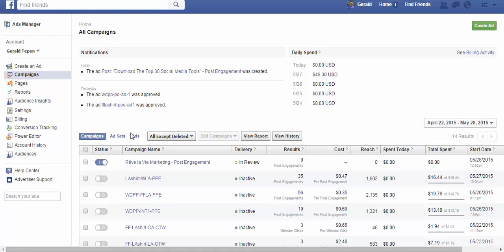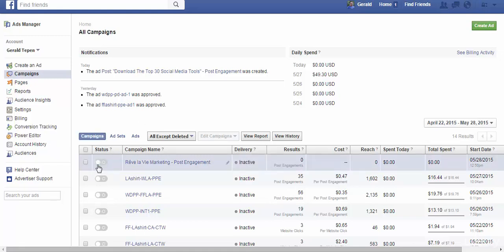And since I'm not actually going to run this ad, I'm going to shut it off right there, and you'll see that it goes to an inactive state. So that was creating an ad from Ads Manager, doing a boost post. We're going to take a look at some of the other objectives in some lessons following. So stay tuned for that.